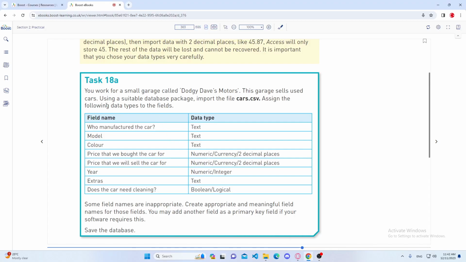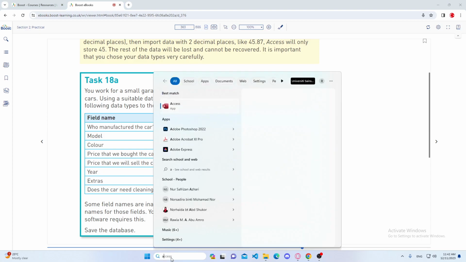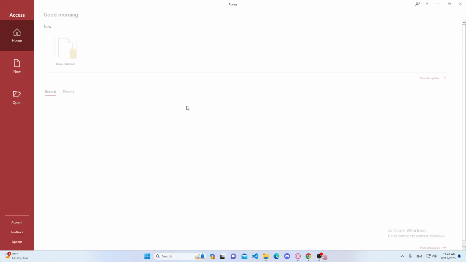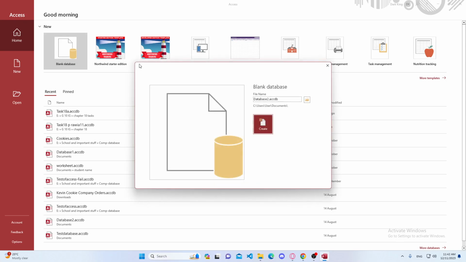In this task, you have to use a suitable database package to import a CSV file and assign the following database. So you have to open or create the database. After that, you will import the file. So you have to open your database application, which is Microsoft Access here, and click blank database.